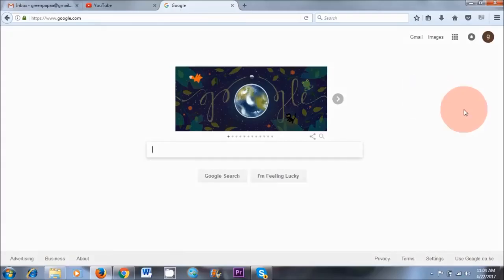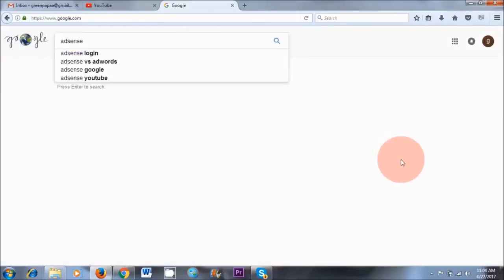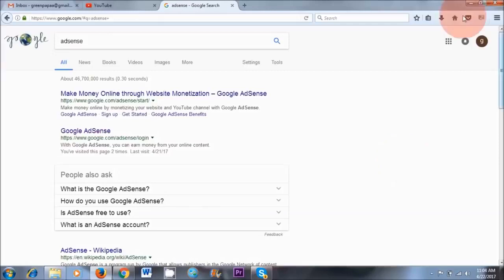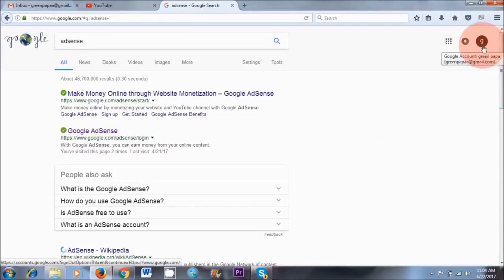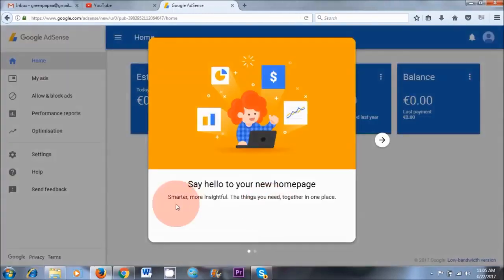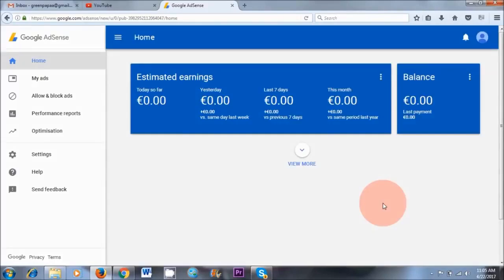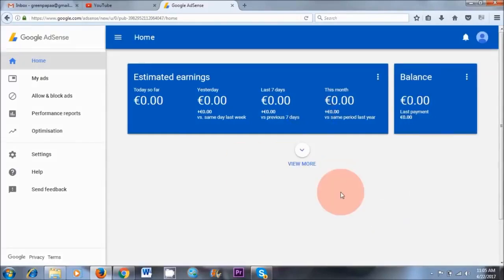So I'm just at the Google homepage area. I'm going to type AdSense in the search area. Mind you, I'm already logged in with my Gmail address, so I don't have to log in again. Then I'm going to click on Google AdSense here. Say hello to your new homepage. This is the dashboard area of your Google AdSense account. And what we want to do now is link our website to this account.